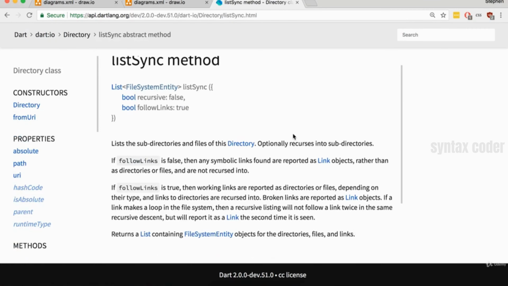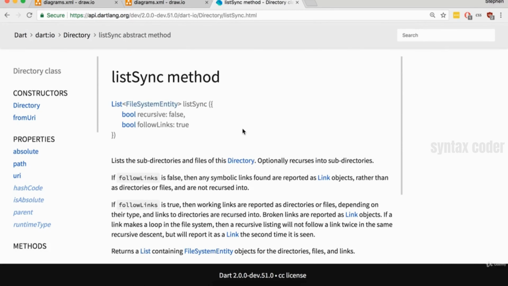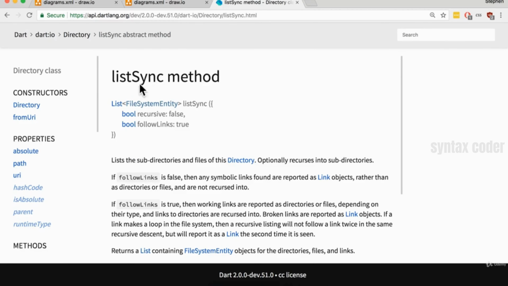When we call listSync, it's going to return to us a list of something called a file system entity. Now this is the part where I'd said things are a little bit confusing in the Dart world. In the last section I said that we're going to find all the files and folders inside that directory. When we call this listSync method right here, we get back this file system entity type. This is meant to represent some entity or something that exists inside this directory. It might be a file or it might be a folder. We don't really know. And it's up to us to somehow iterate through all these file system entity objects and find only the image files that we care about and completely disregard other file types and disregard folders as well.